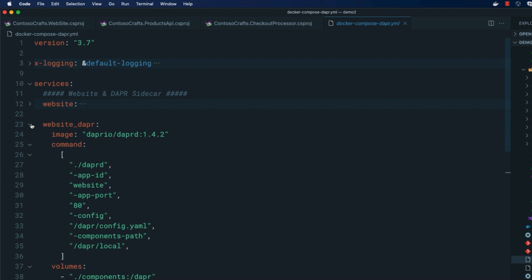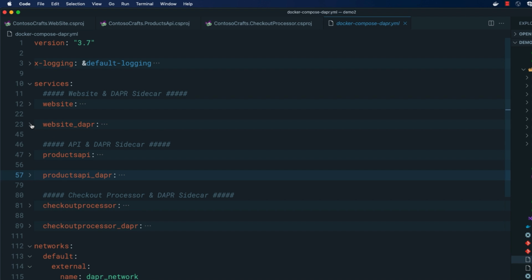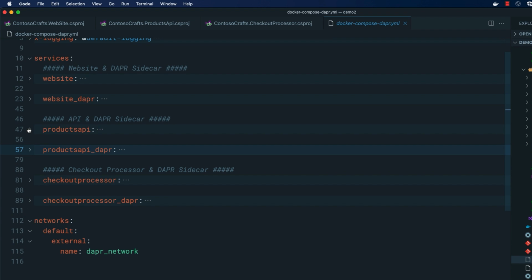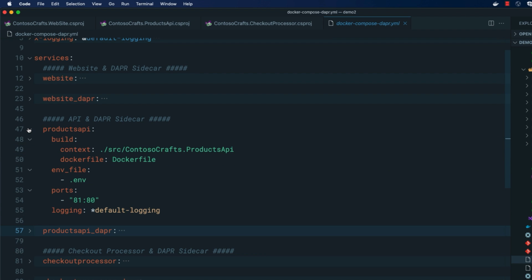If you look at line 25 through line 35, you'll see I have a command where I'm executing that daprd binary. And just like we did with the Dapr CLI, I'm passing in an app ID, an app port, but I'm also passing in some additional information so you can know about the components that I want it to configure for me. As we continue scrolling down inside of this Docker Compose file, you'll see that I have a products API. And just like the website, I have some options here that tell Docker Compose how to build my application into a container.